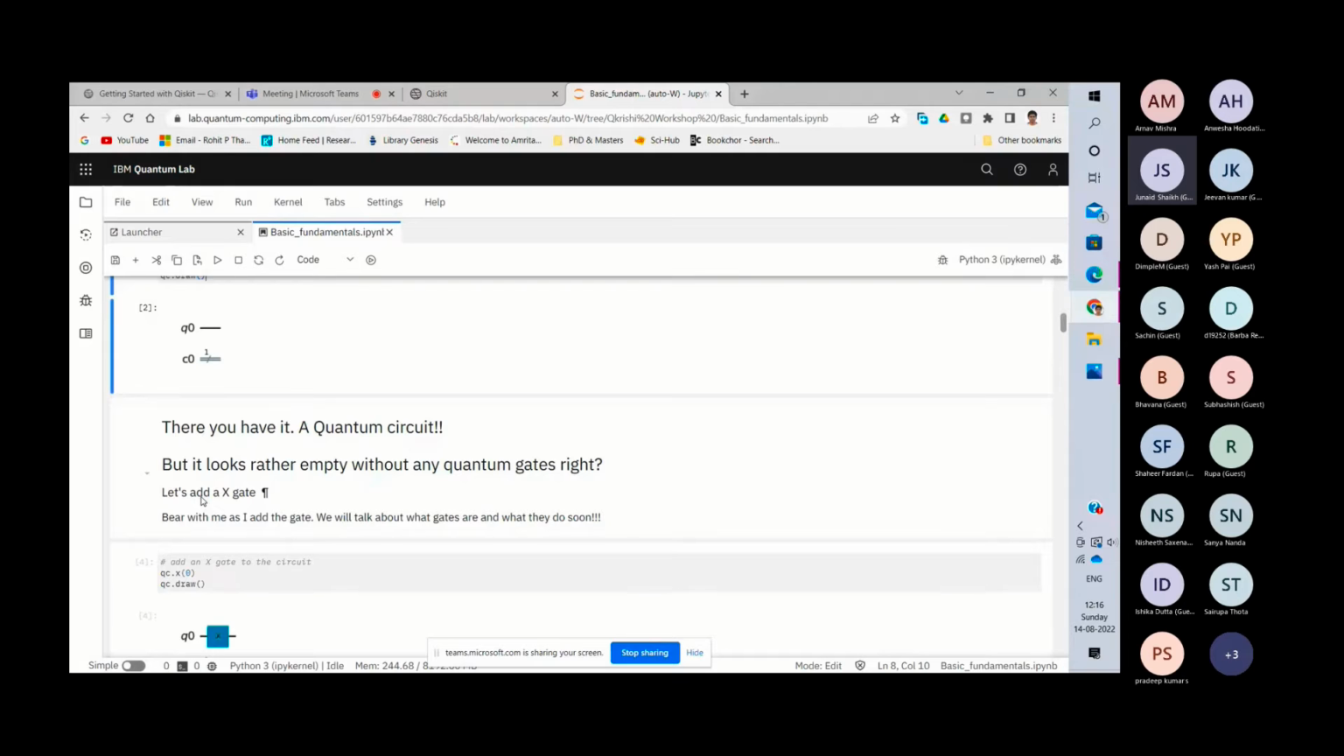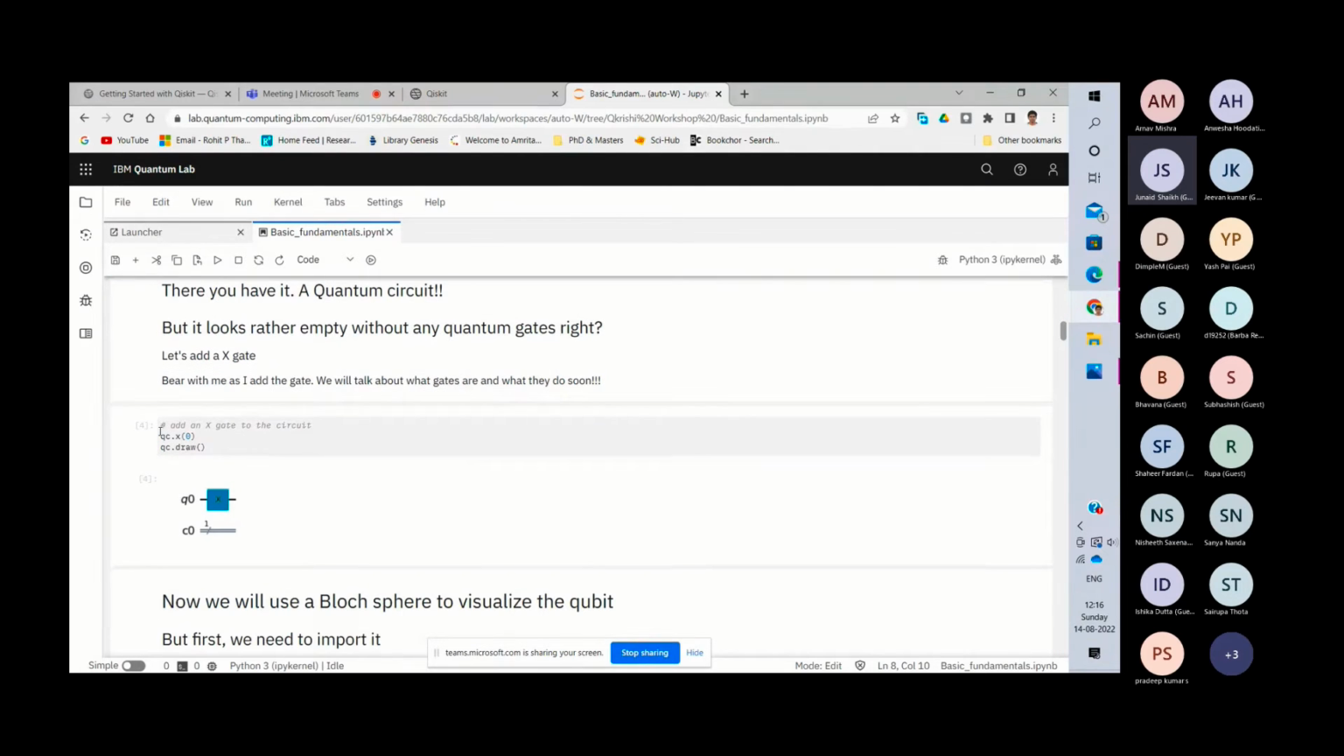So don't take my words literally for the moment, because an electronic gate is way different from what a quantum gate is. But for the sake of the moment, let's assume that it's just like adding an electronic gate to your circuit. So that is what we do over here. We tell Qiskit that we need to apply an X gate onto the qubit in the quantum circuit. So we write qc.x of 0.